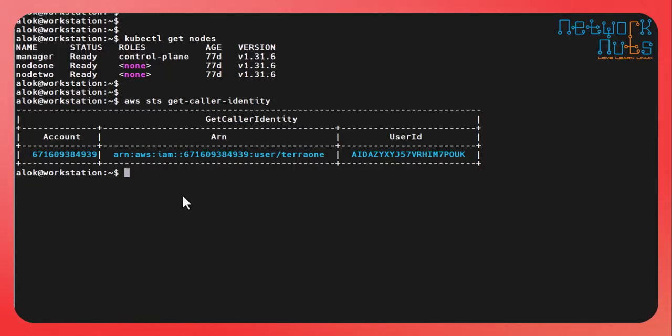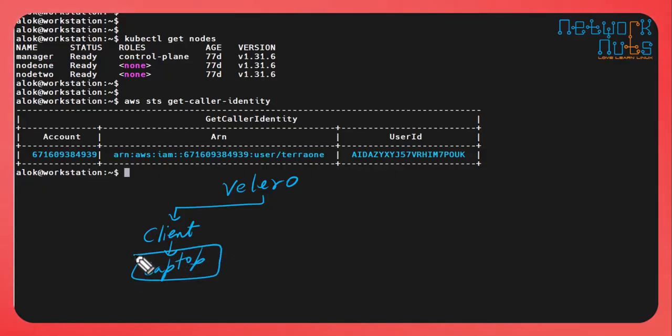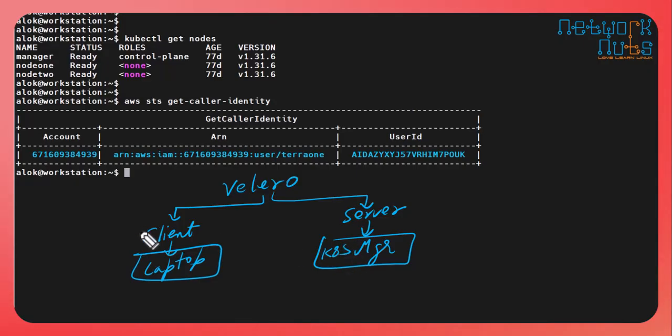Now Velero has two components. One is the client component, another is the server component. Understand? One is the client component, which you are going to install on your laptop or desktop or the machine from where you are accessing it. And the server component is going to be installed on the Kubernetes manager. So first we have to install the client on my workstation, and then the server will be installed on the manager.